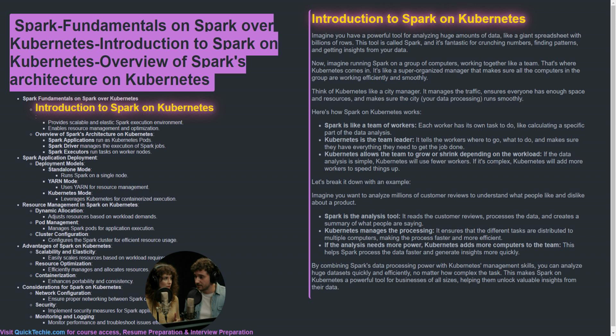Introduction to Spark on Kubernetes. Imagine you have a powerful tool for analyzing huge amounts of data, like a giant spreadsheet with billions of rows. This tool is called Spark, and it's fantastic for crunching numbers, finding patterns, and getting insights from your data. Now imagine running Spark on a group of computers working together like a team. That's where Kubernetes comes in. It's like a super organized manager that makes sure all the computers in the group are working efficiently and smoothly.